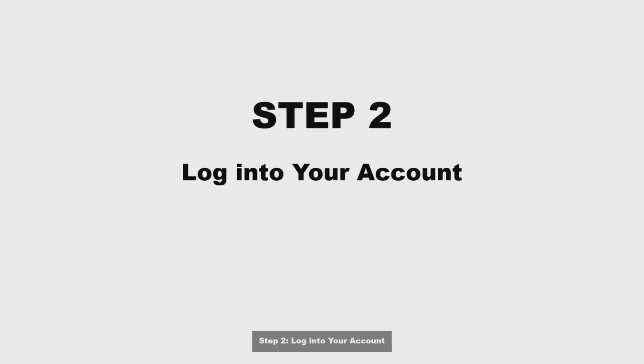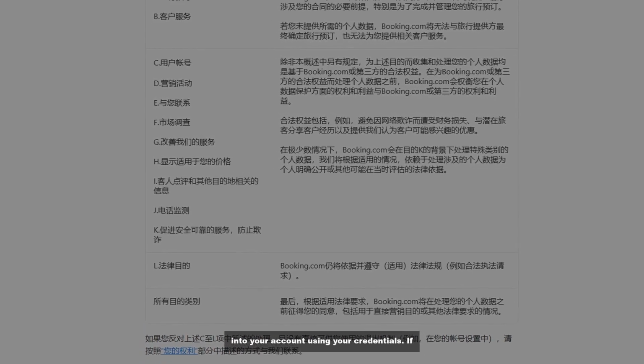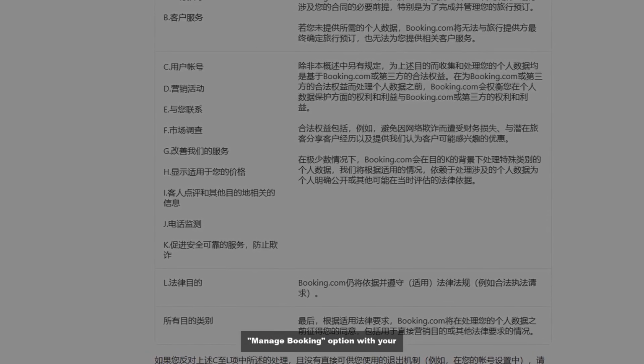Step 2. Log into your account. Visit the Booking.com website or app and log into your account using your credentials. If you made the booking as a guest, use the Manage Booking option with your confirmation number.